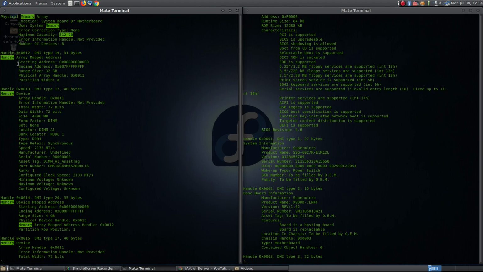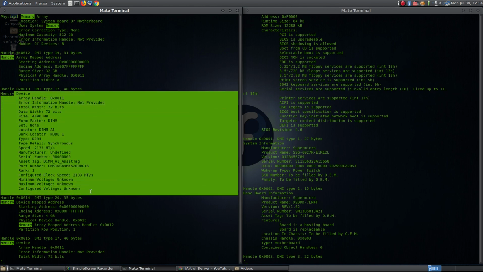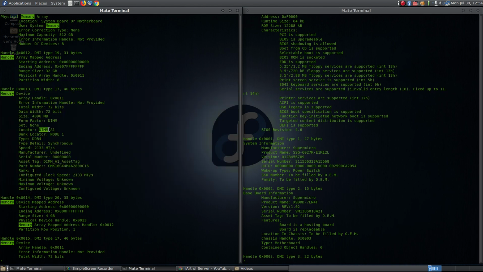Okay, well that's all nice to know, but here's the first memory device. So this is pretty helpful. First it's telling me about DIMM A1, right? So I can identify where that is on the motherboard. Should I have a problem with this particular DIMM, I'll know where to look. And this is a 4 gig DIMM, that tells me that, and here's the speed. This is a DDR4, and here's the part number.